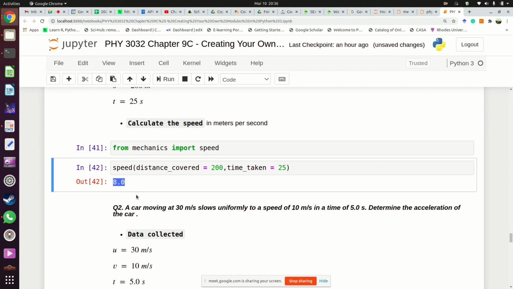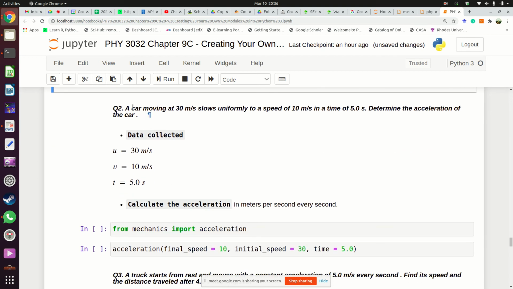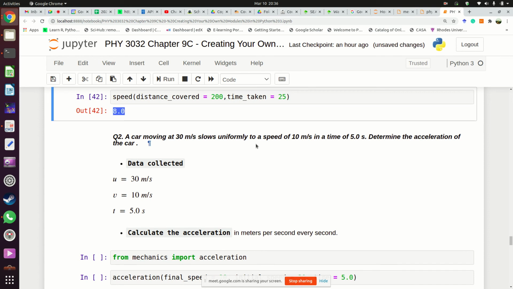Yes, we are. Yeah, so you can actually do your physics things with Python. When you get your functions, you put them in a file nicely, then you can use your functions like that. Okay. Then here, a car moving at 30 meters per second slows uniformly to a speed of 10 meters per second in a time of 5 seconds. Determine the acceleration of the car.